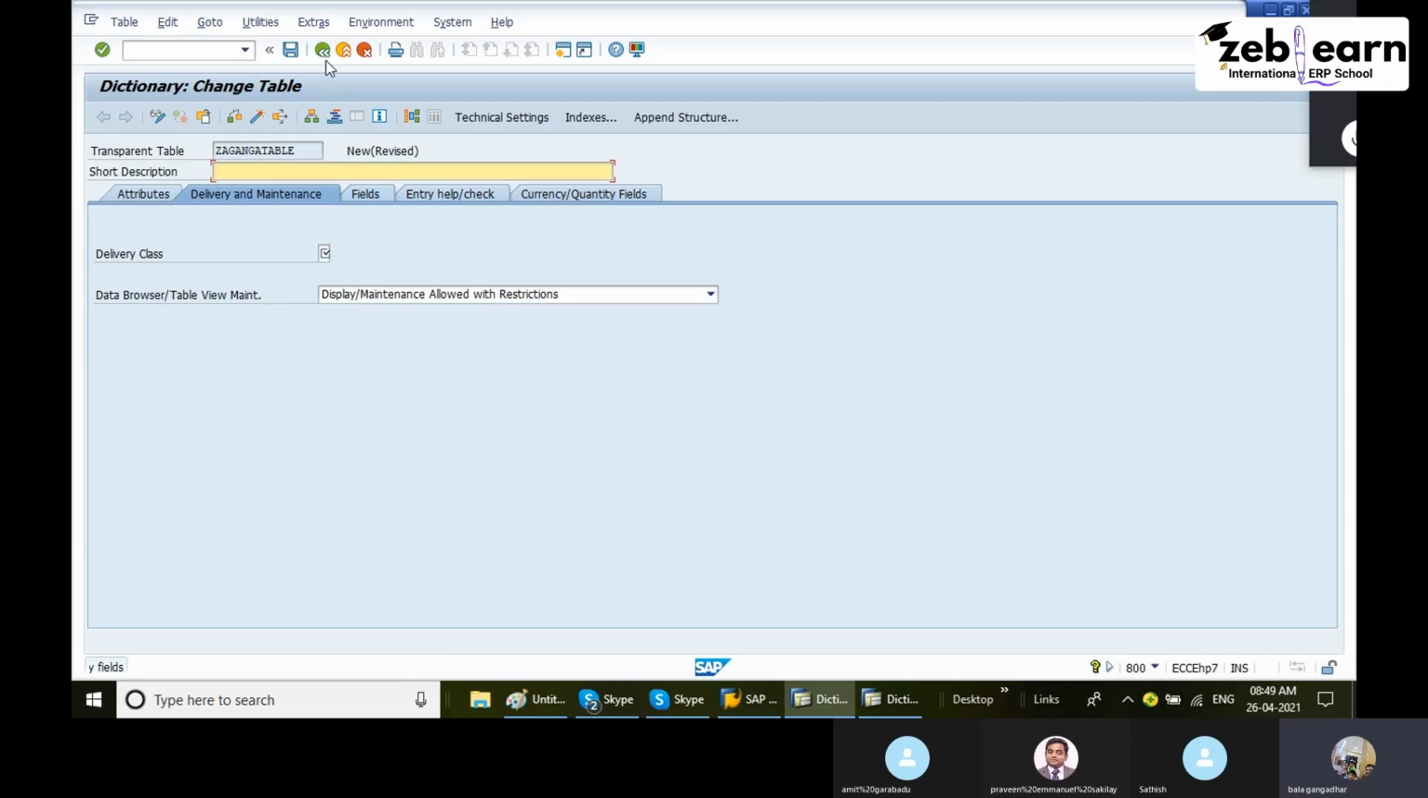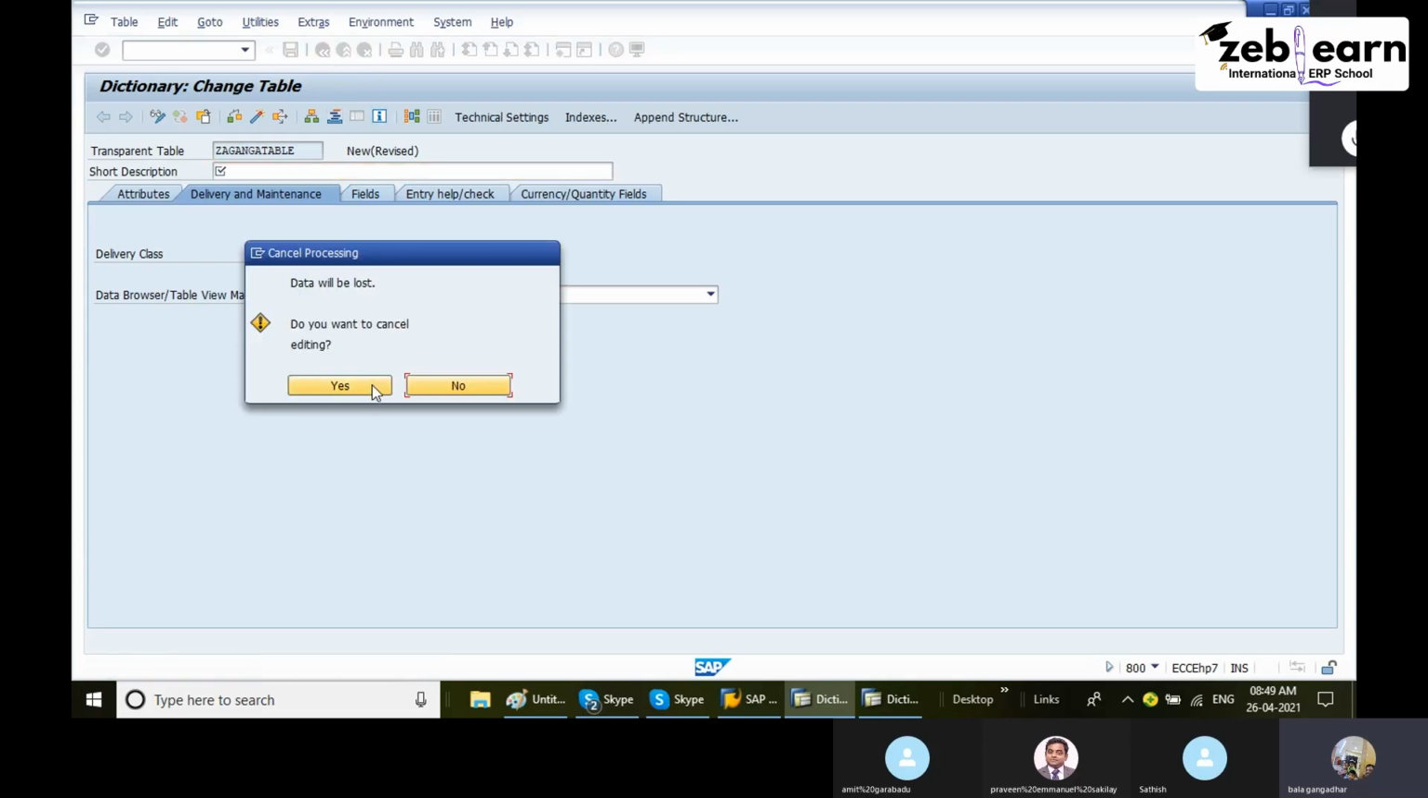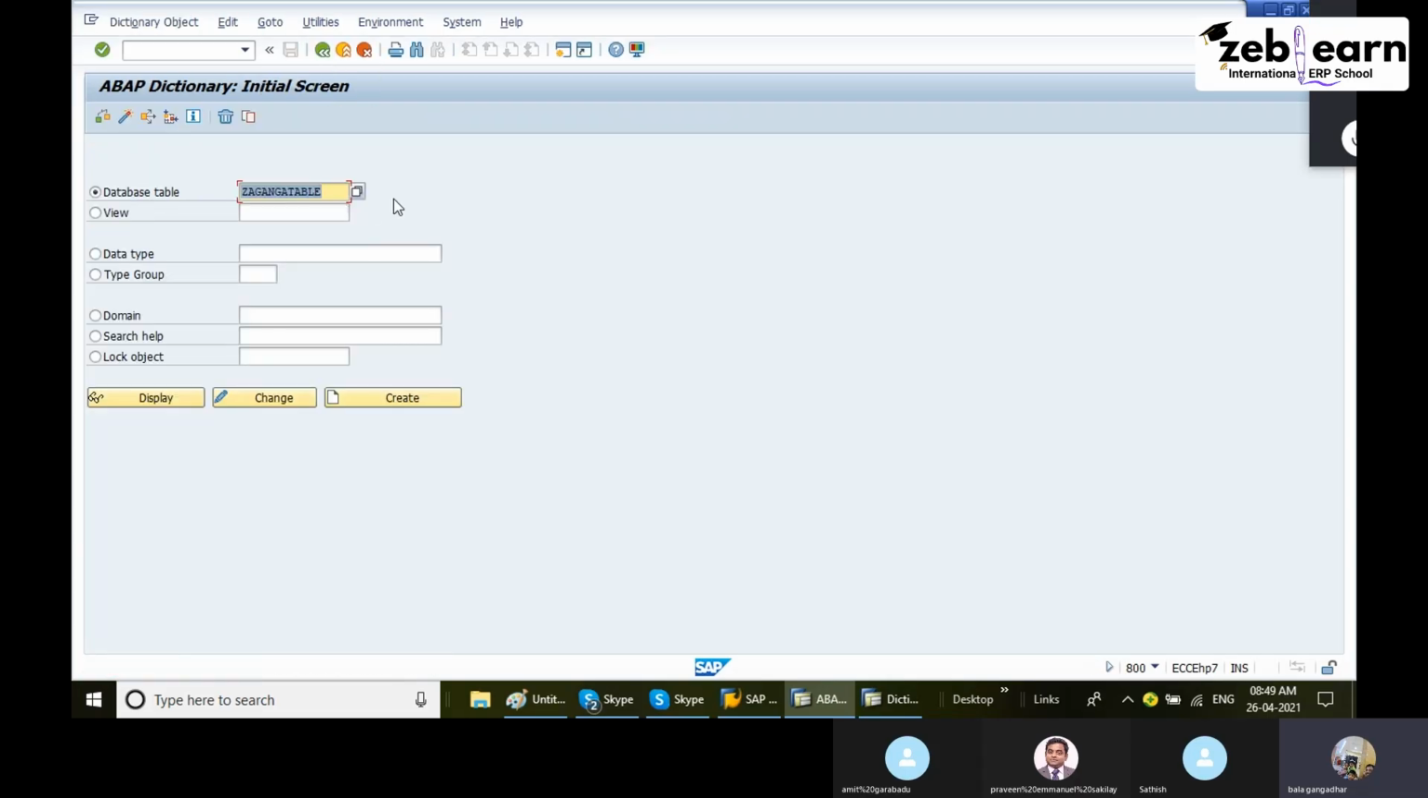Then if you enter any other starting letter, you cannot create it as a custom related table. Okay, you cannot create it. This in depth we'll see from tomorrow's class onwards.